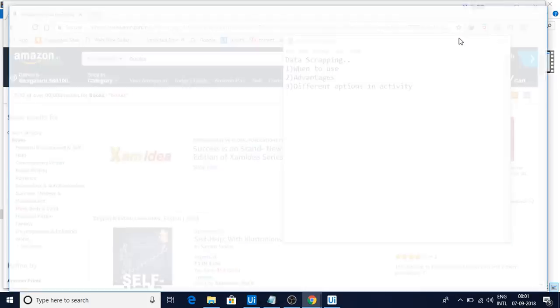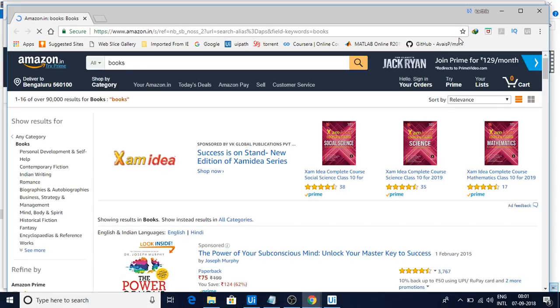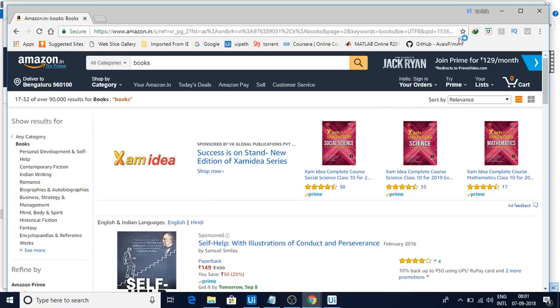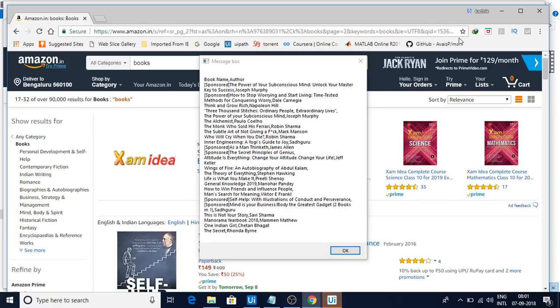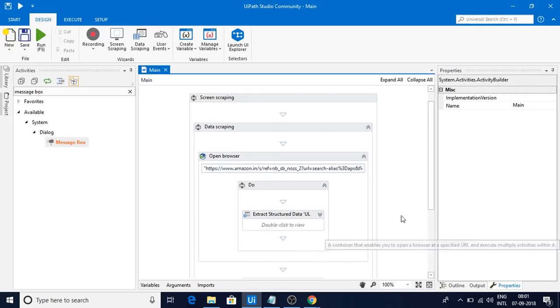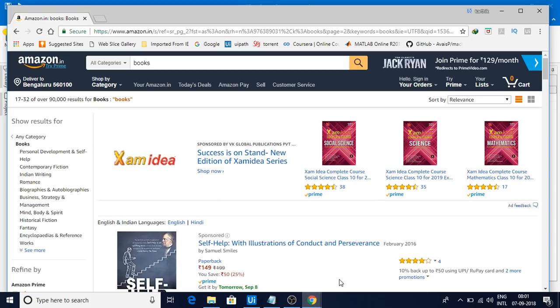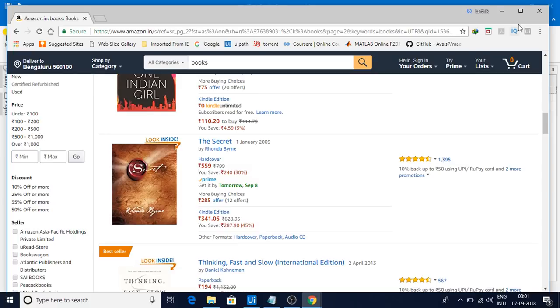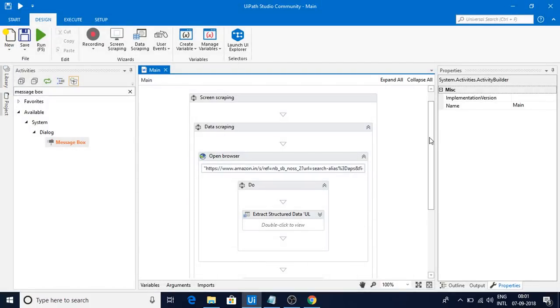So I have started running it. Now a Chrome instance got opened. Now you can see everything is printed here. The book name and author are the fields I have taken, so the two are separated by a comma here. So I have scraped the data like this.